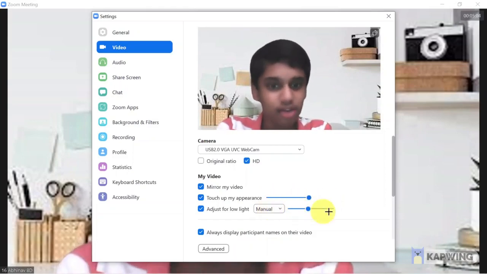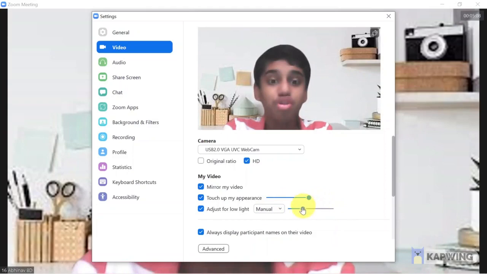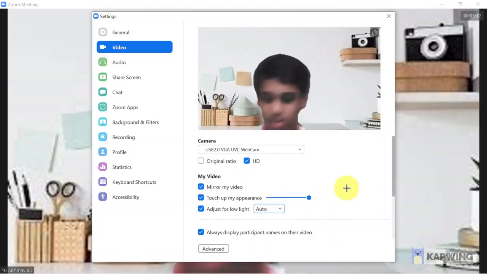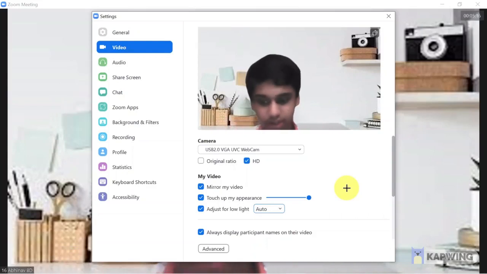Adjust for low light. Now think I have low light, and it'll adjust my low light to whatever I want. You can click on auto as well. I like auto because auto does a real good job, right? So auto does a real good job, and I like auto.